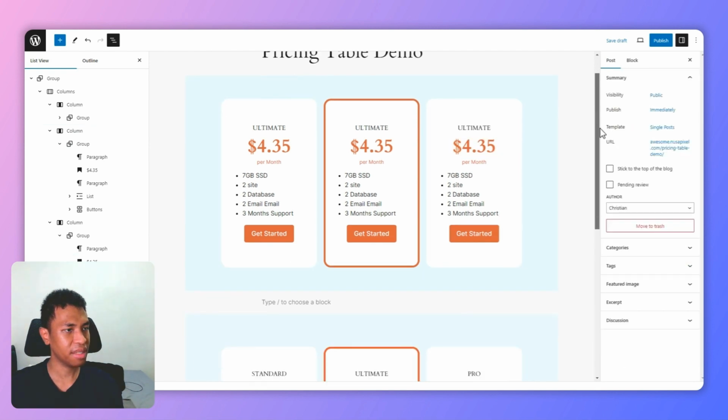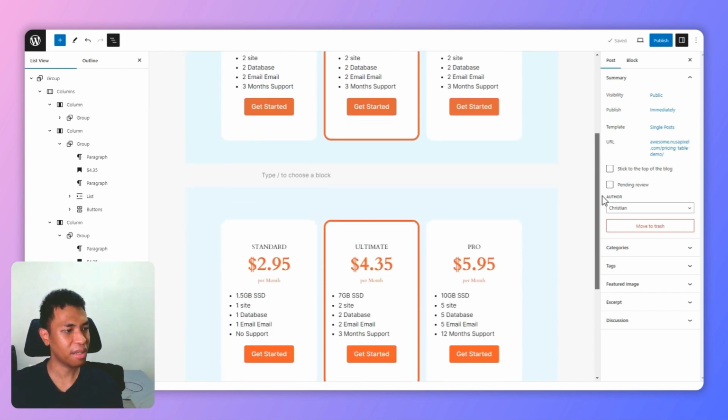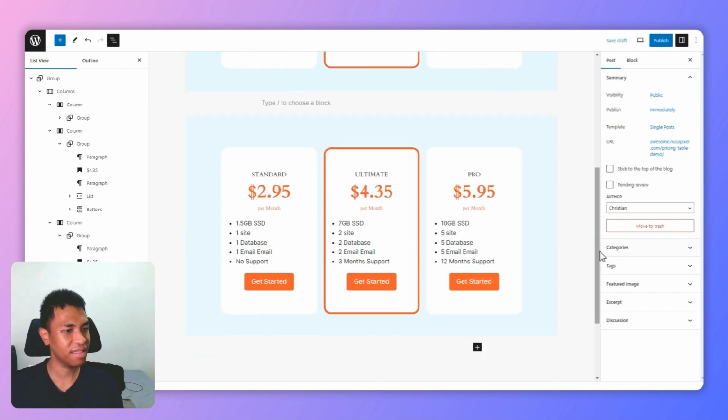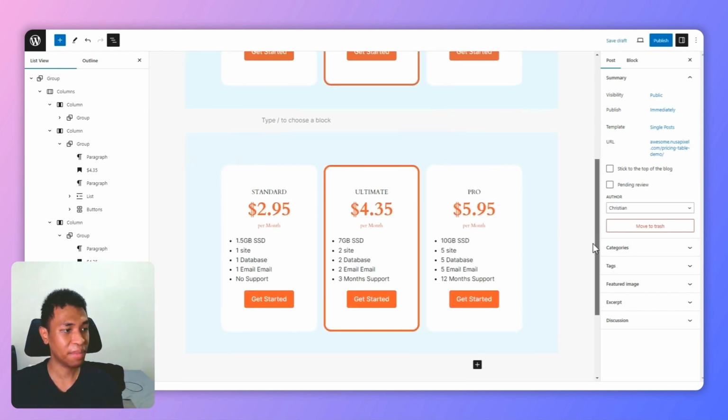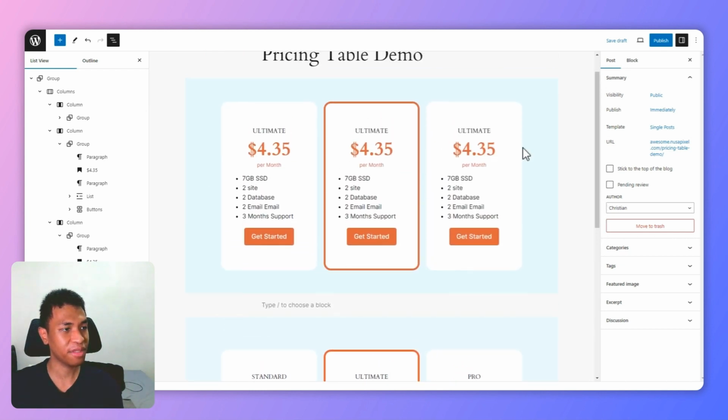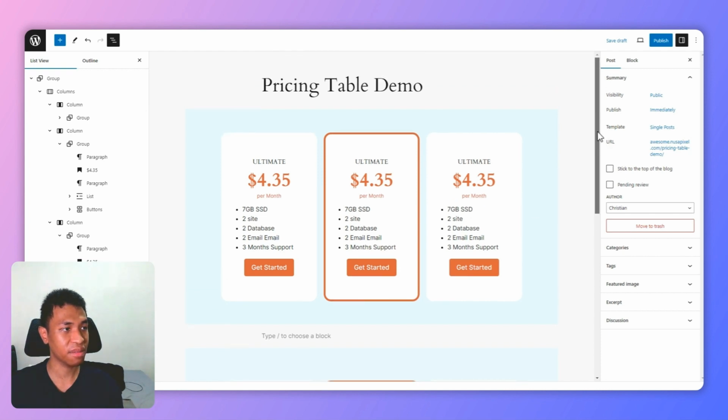So we have created the almost replicate of this one, quite similar, except maybe the color is different and I have to change the number or the price of this table, but everything else looks the same.